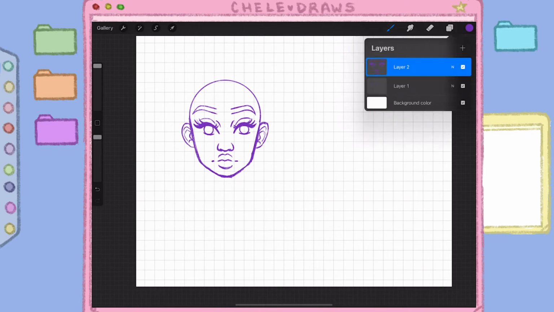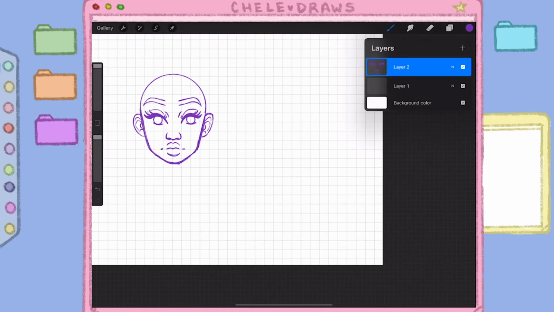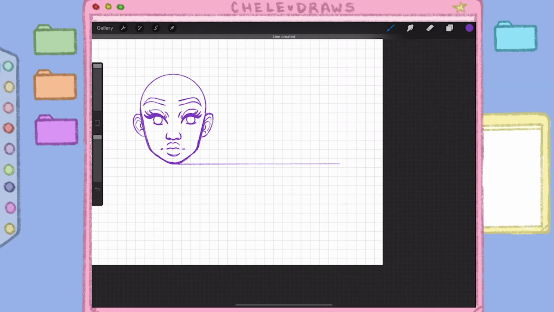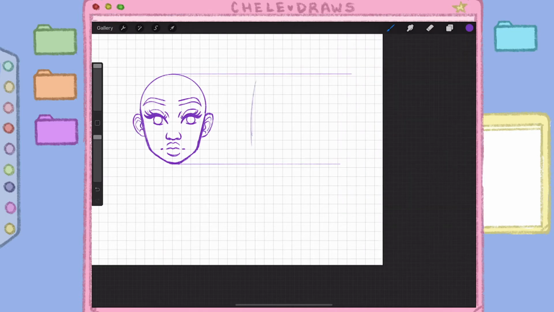And sometimes I do the top lip as an arch, or sometimes I do it as a shallow M. It depends on your style, or if the character you're drawing looks better with either one.